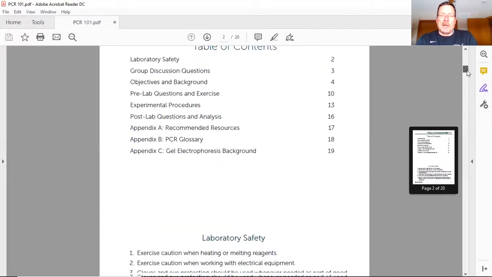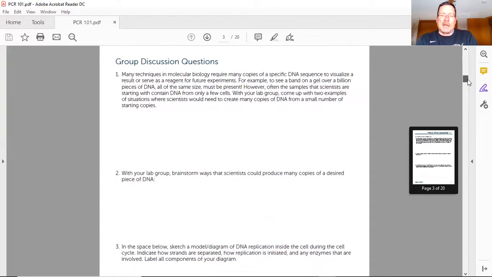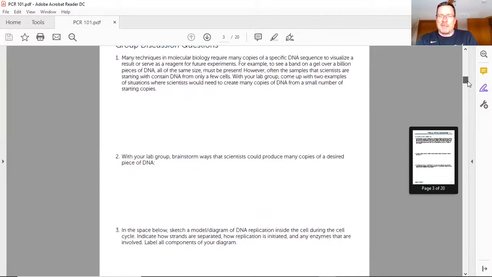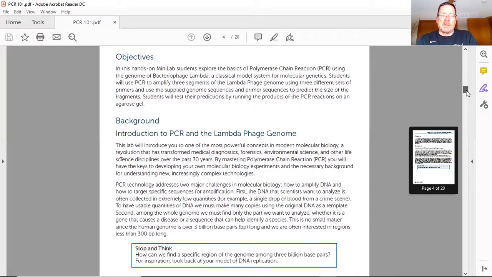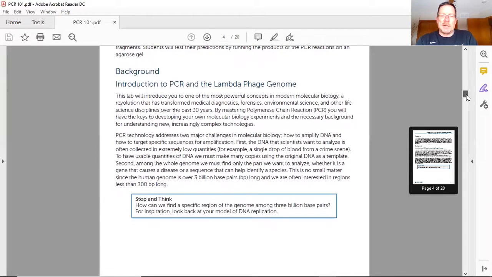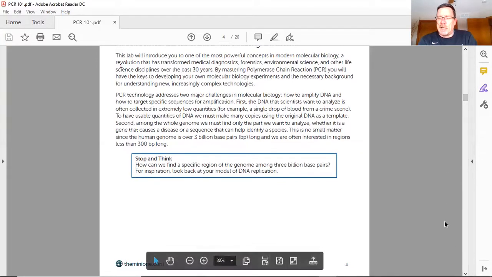Now, the beginning stuff and the group discussion questions, since you don't have a group, we're going to bypass that. But then start reading with the objectives and the background, which should help you out. And then there are stop and think questions, which are what you should do. Just stop and think for a minute. Don't just blow through it because, what else have you got to do? You're sitting at home. You've got work to do.